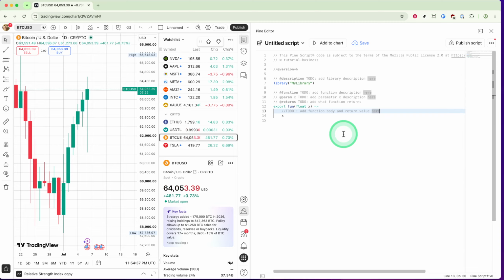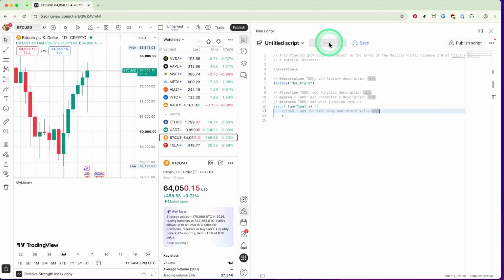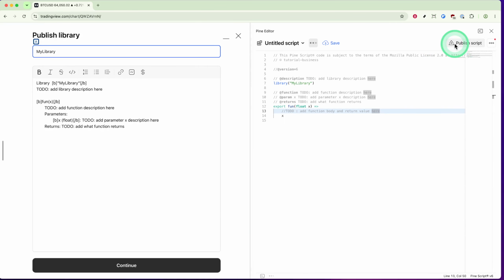When your library is complete and ready to go, the next step is to click on the Add to Chart button. This action prepares the library for publishing. Once you do that, a form will appear where you'll need to fill in some details about your library. This includes the name, a description that explains what your library does, and any versioning notes you want to include. This step is especially important if you plan to share your library with others, as a clear description helps users understand its purpose and functionality. Finally, when you're satisfied with everything, click Create or Publish, depending on what option is presented. This will make your library available for use.